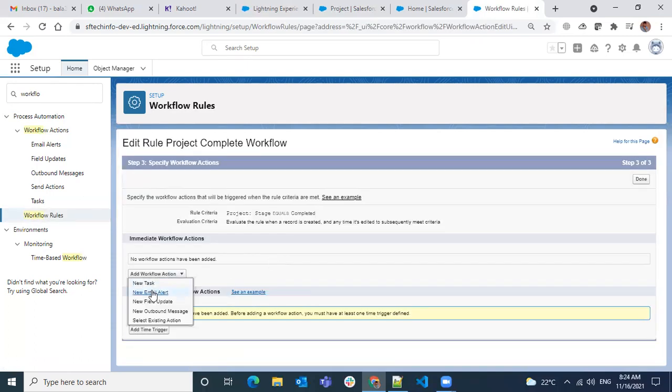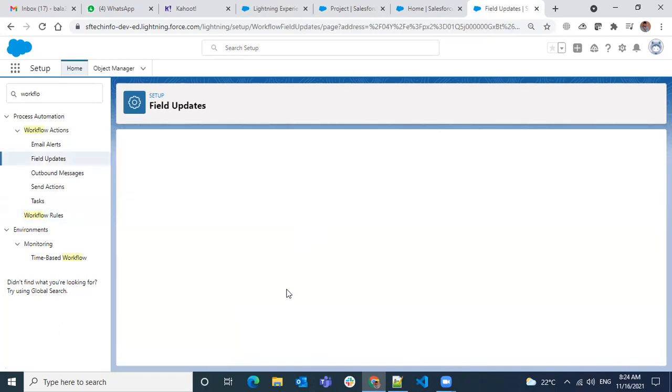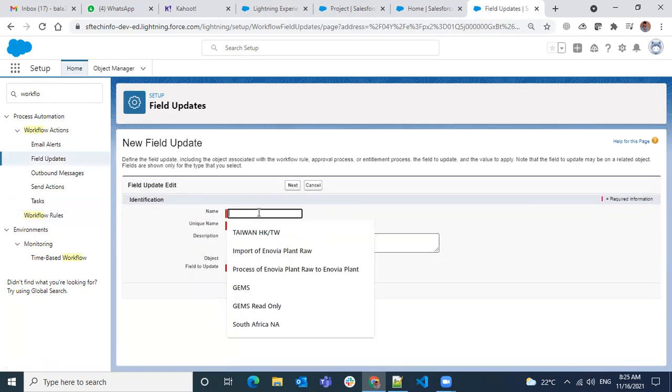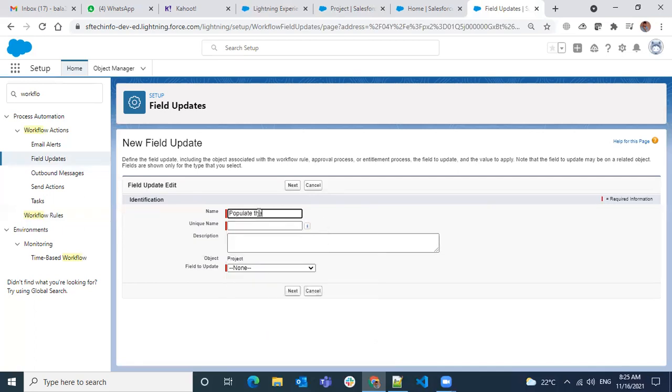So let's do a workflow action as a new field update. Update the end date. The object is project. In the workflow, you can only update the record of the same object. You cannot update any other records. You can update only the fields from the same object.